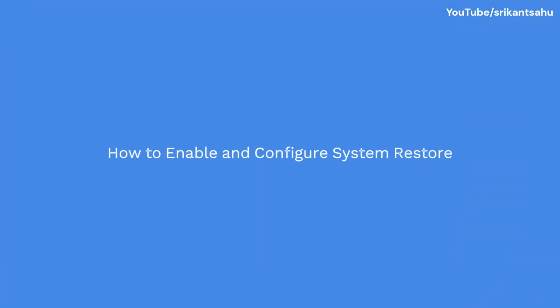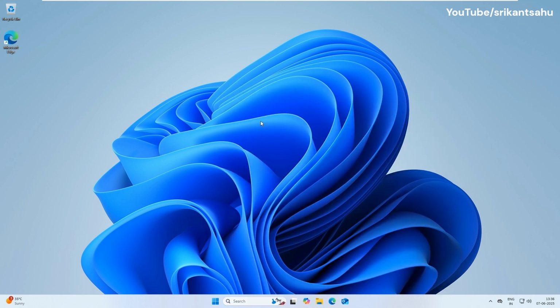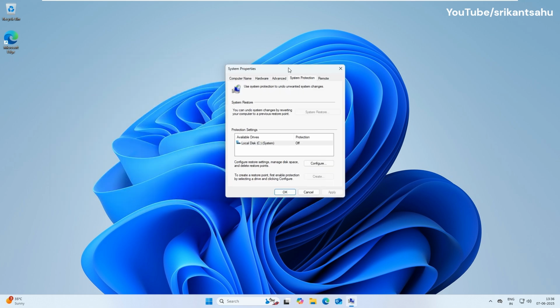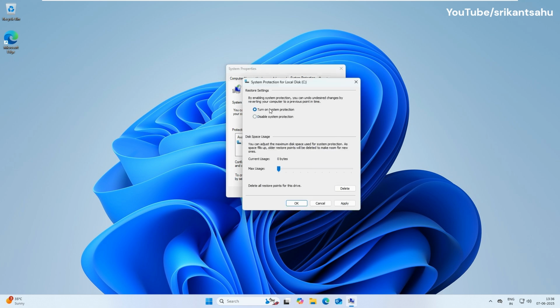to function. To enable and configure System Restore, press Windows key + S, type Create a Restore Point, and select the top result to open the System Properties window. Under Protection Settings, look for your system drive. Usually it's C. If it says Off, System Restore is disabled. To enable it, select the C drive and click Configure. Then select the Turn on System Protection option.